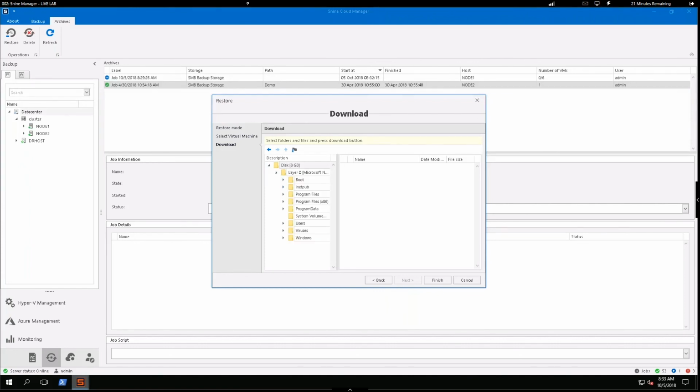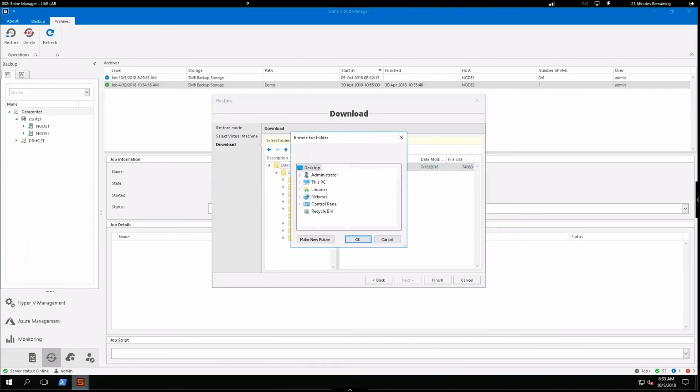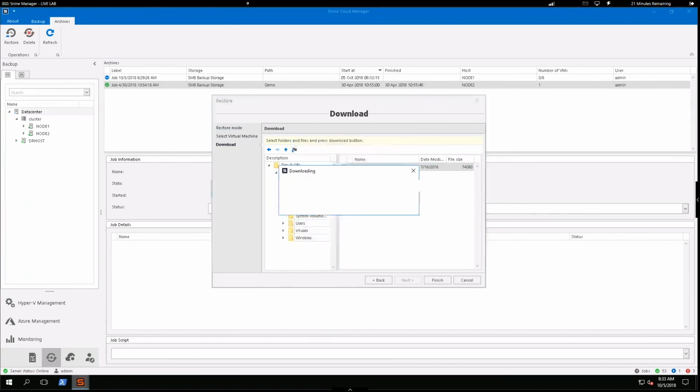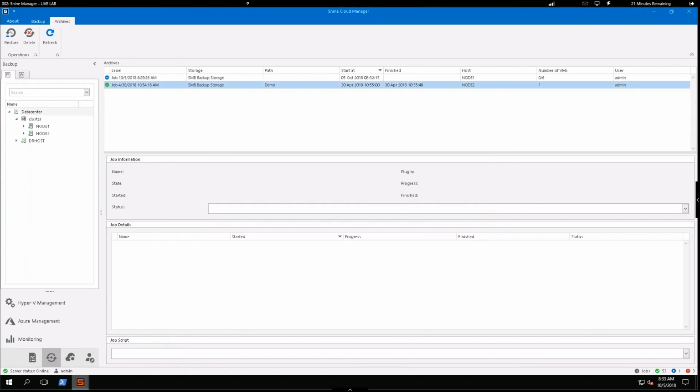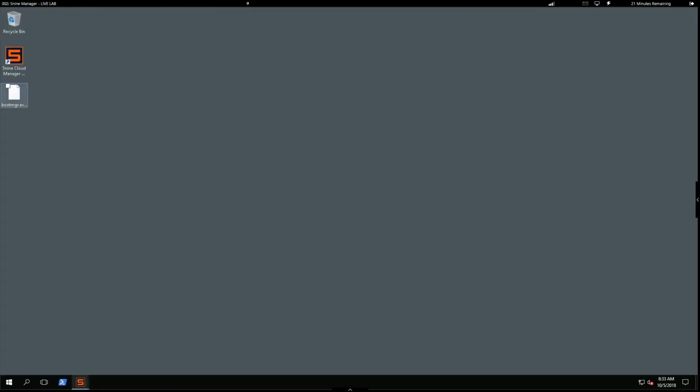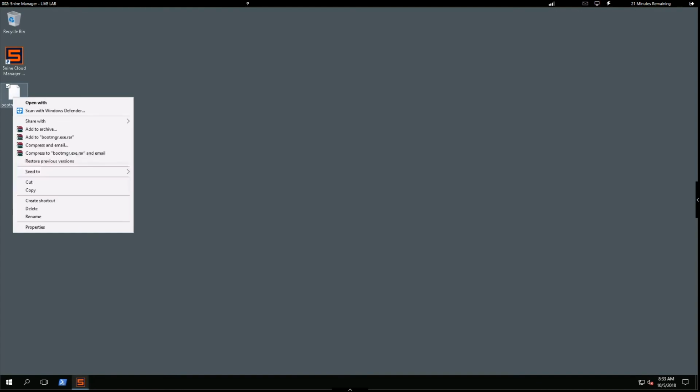And let's say in this scenario, you had a boot file that was deleted or corrupted. I could come in, pull that specific file, and I have the ability to, in this scenario, download it to my desktop. So I'm going to do that. I'm going to pull that file, download it to my desktop. I'll minimize here, and you'll see the file now exists on my desktop. I can compress and email that file. I can restore previous versions or actually send it to another location as well.